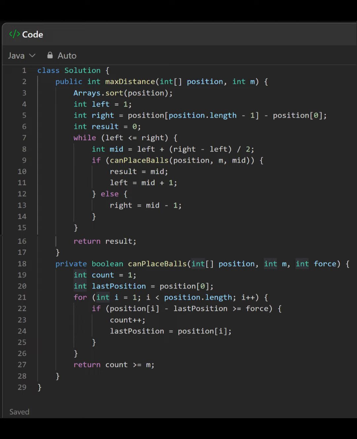After the iteration, we check if count is greater than or equal to M. If it is, it means we can place M balls with the given minimum magnetic force. 5. Finally, we return the result, which represents the maximum-minimum magnetic force between any two balls.